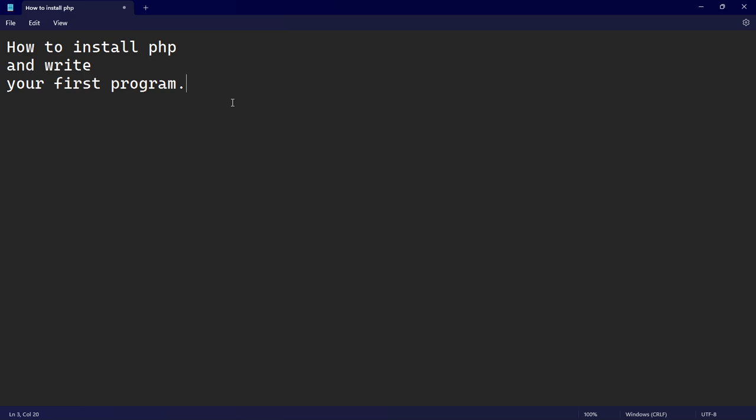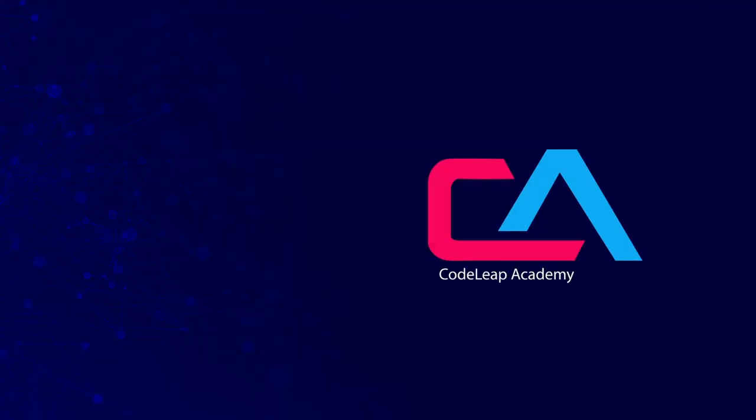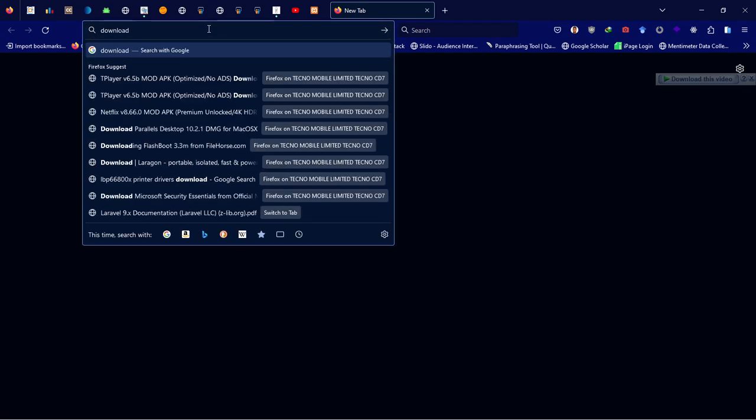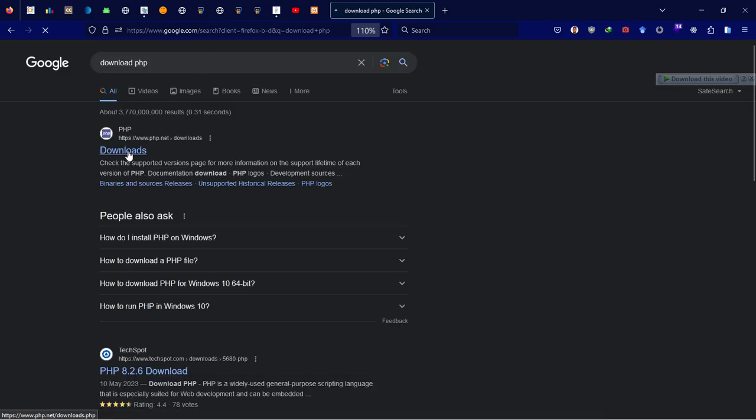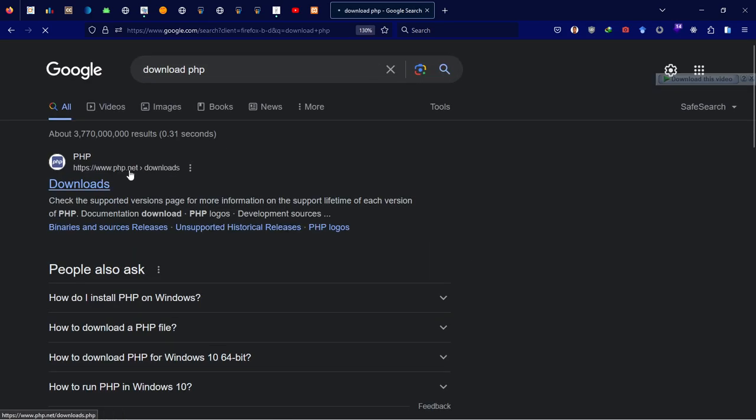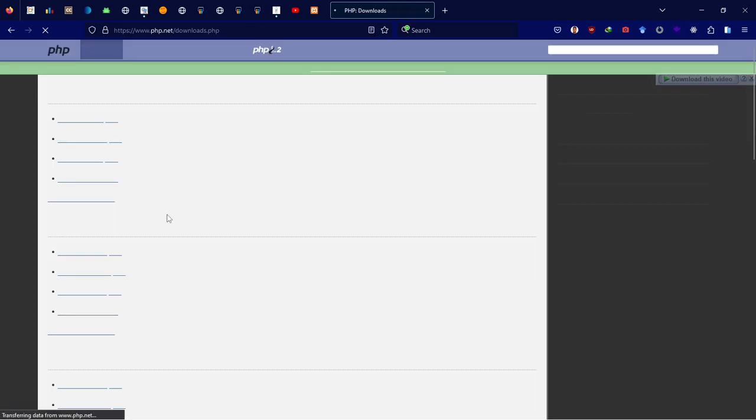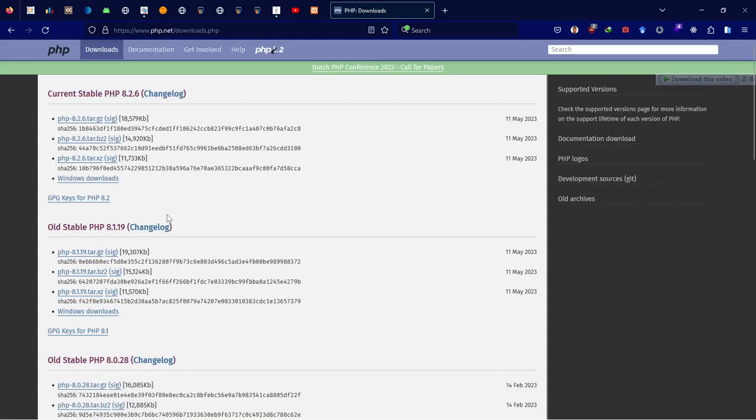So with that said, let me just go ahead and launch my web browser. And then I'm going to look up download PHP like so. And here I am on the search result. I'm just going to select the first link, downloads.php.net downloads. And whilst I'm here, I'll just have to make sure I look for Windows download.